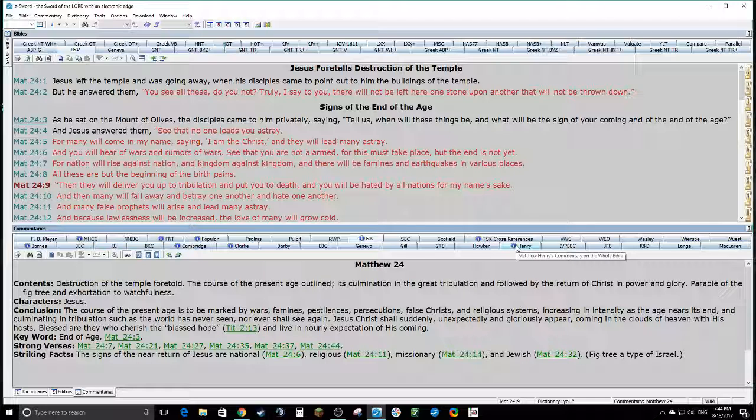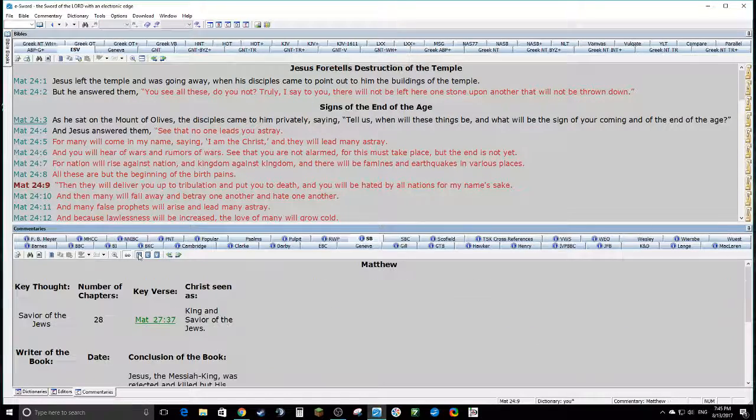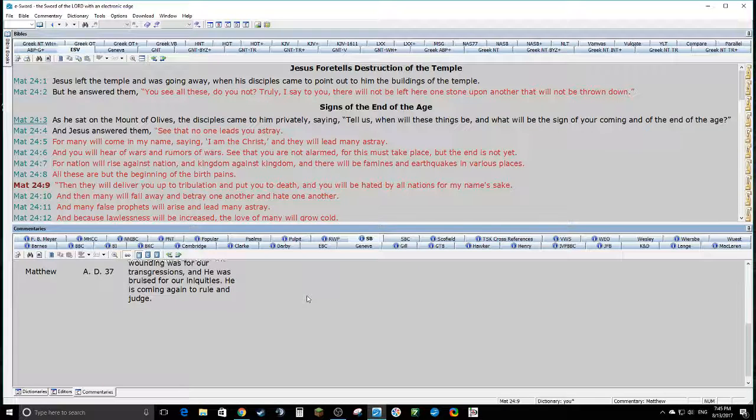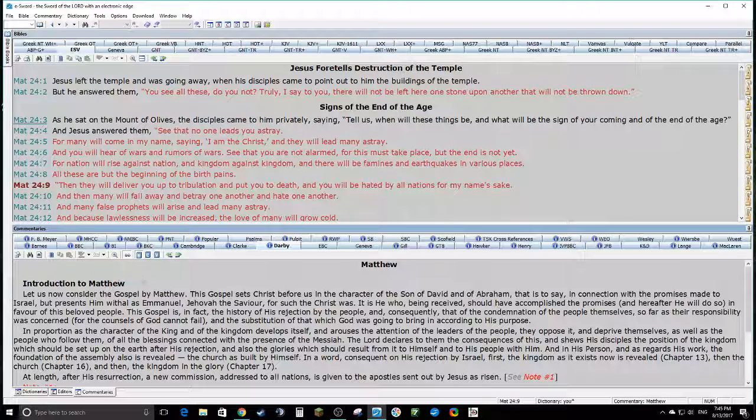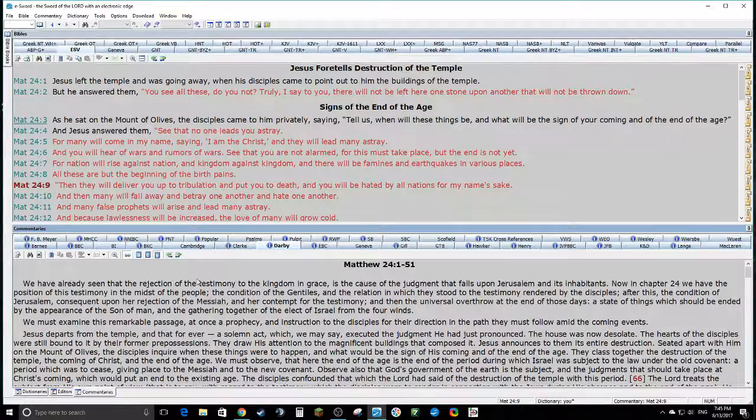So if you had the commentary in your hand, that would be the very first part of the chapter. Before it started commenting on each verse, it would have comments on chapter 24, contents, characters, conclusion, keywords, etc. And then the book comments. So before it starts chapter 1 in the hardback, it would have an introduction to the book, and those are the book comments. Chapter comments, verse comments are the default.